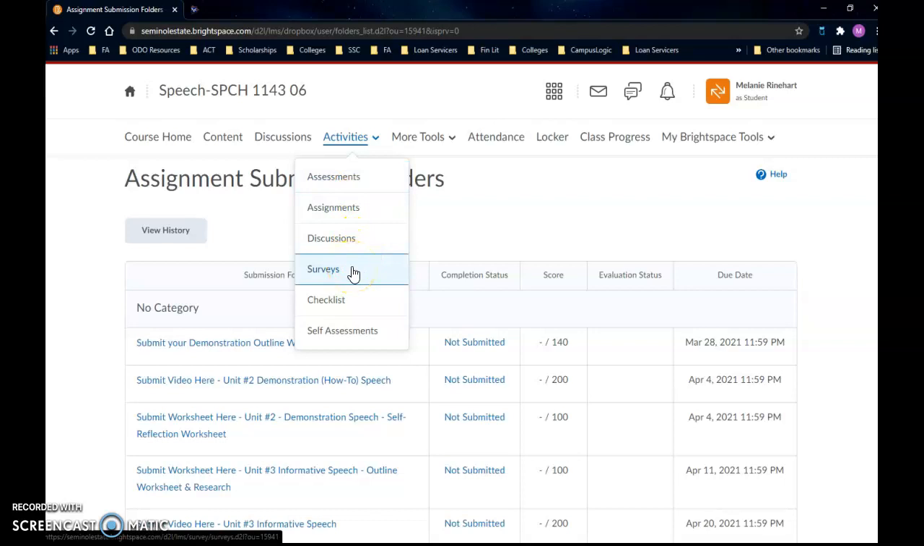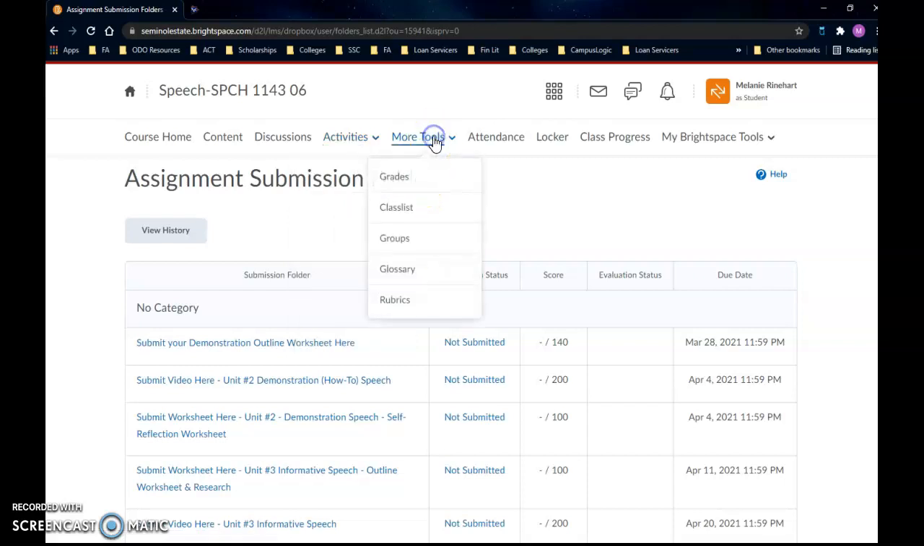Your instructor can also utilize the survey function, checklist, and self-assessments. Check your syllabus to see if your instructor utilizes those areas. Under More Tools, the most important part of Brightspace is going to be grades. Your instructor should post your grades on a regular basis, and you should review those grades often. If you have any questions or you feel like a grade was posted incorrectly, you must reach out to your instructor as quickly as possible.